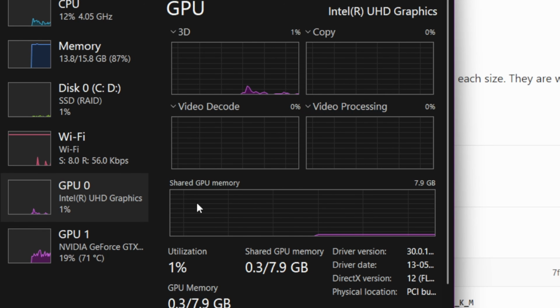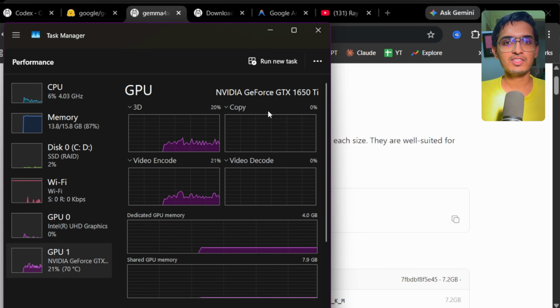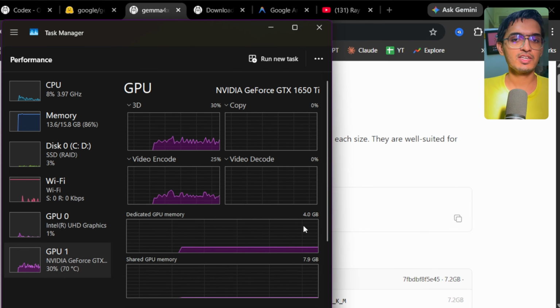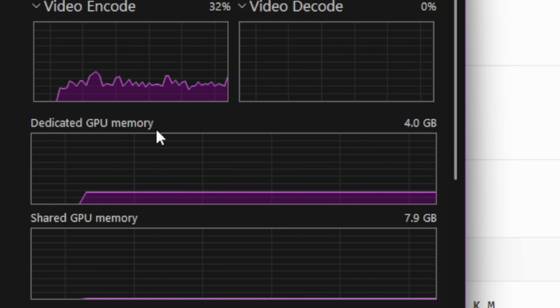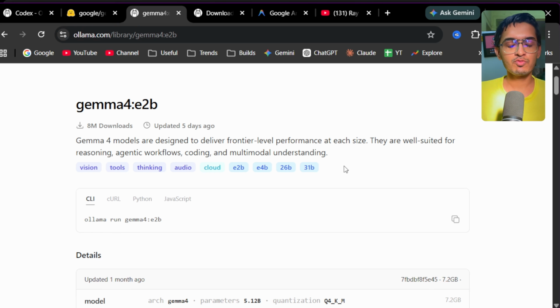So right now in my system I have an Intel UHD integrated graphics card, which isn't that useful for AI performance because we need a dedicated graphics card like this NVIDIA GeForce here. I have a slightly older one, which is a 1650 Ti, but it has 4 GB of VRAM. So once I know that this is my dedicated GPU and memory, which is 4 GB, now I need to calculate the required VRAM for each of these models.